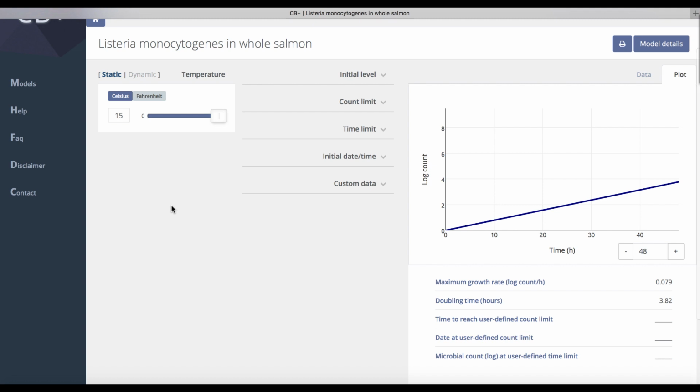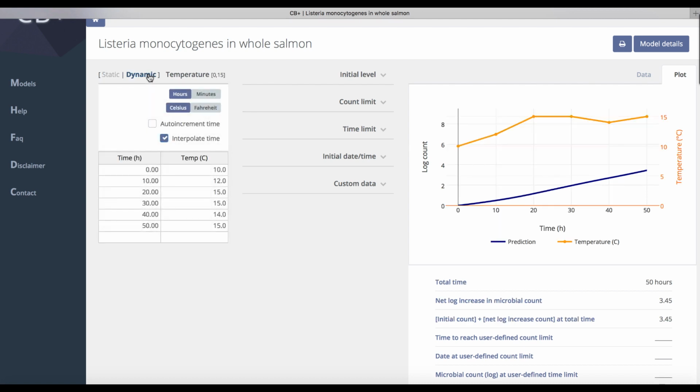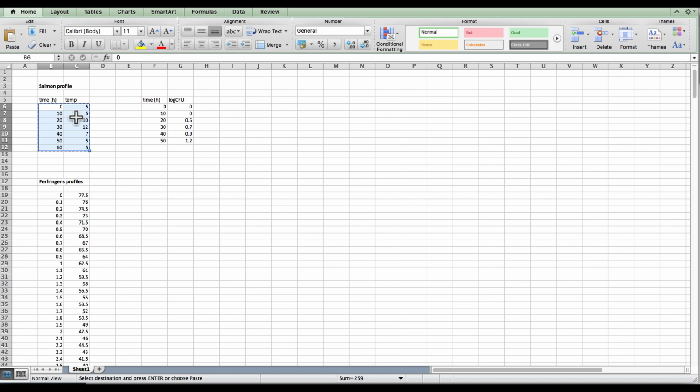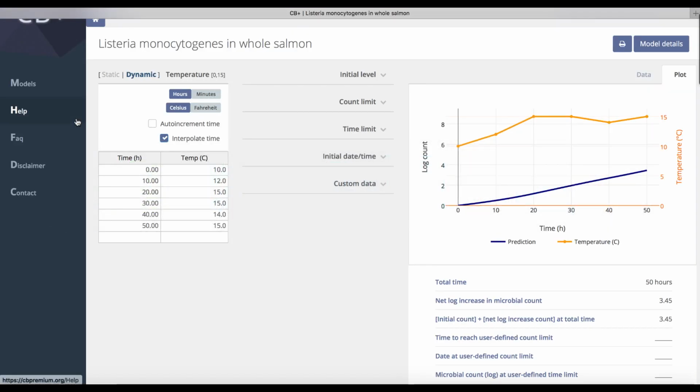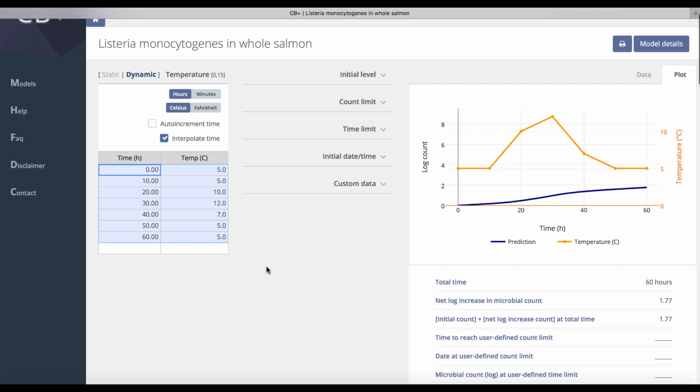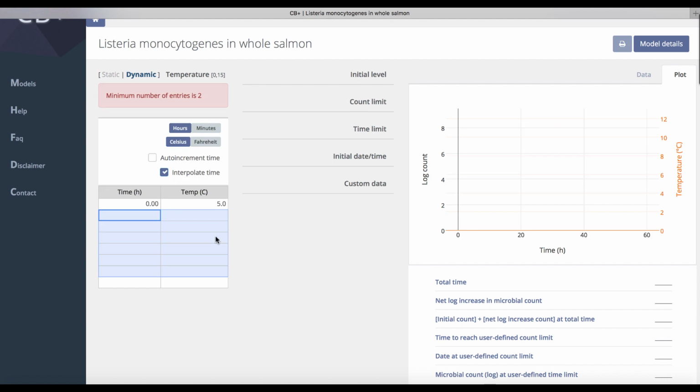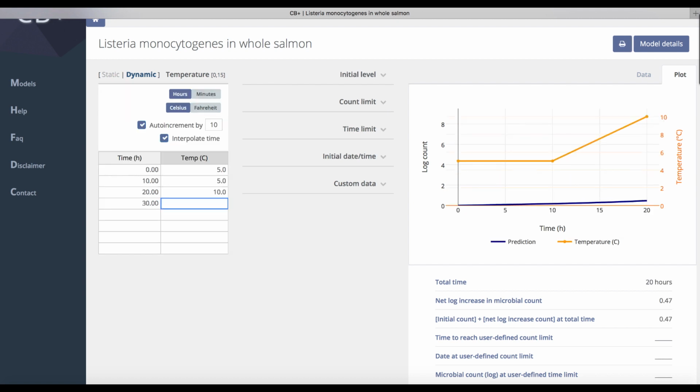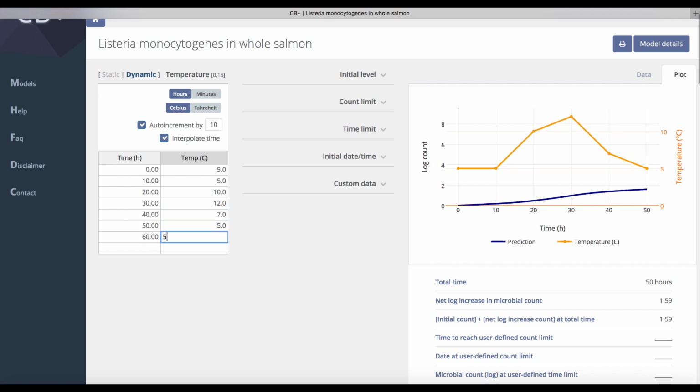The temperature of foods may often change during processing and storage. If you have collected this type of temperature data, which we call a dynamic temperature profile, then select the Dynamic button. After selecting hours or minutes, copy and paste your temperature profile into these cells. Alternatively, you can enter the time and temperature one value at a time. To make this easier, select the Auto Increment button and then enter the value of the time increment. Now all you need to do is enter the temperature, and the time automatically increases by the auto increment value that you entered.